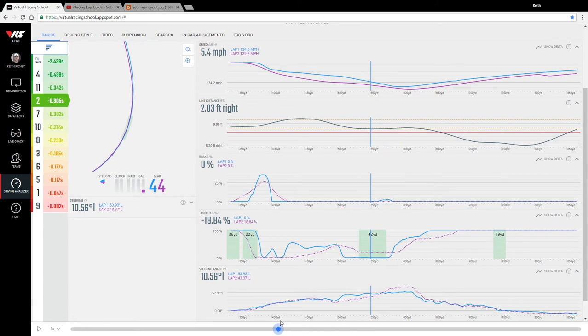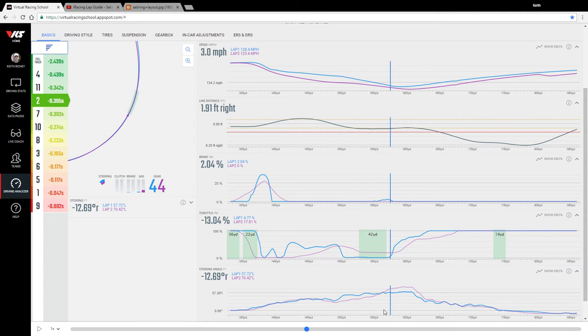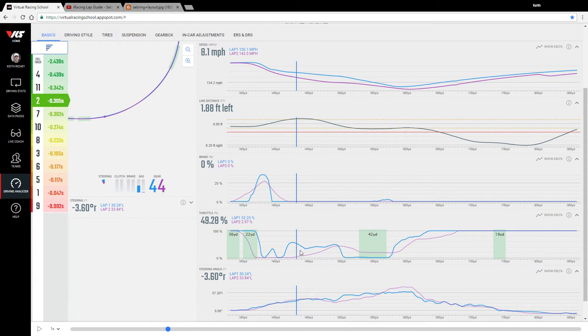Throttle, let's see here. It looks like I'm getting back to full throttle sooner. Between this point here is where he gets to full throttle. So it looks like he could actually be just a little more efficient with throttle and really use the throttle to help carry more speed and find where that limit is.